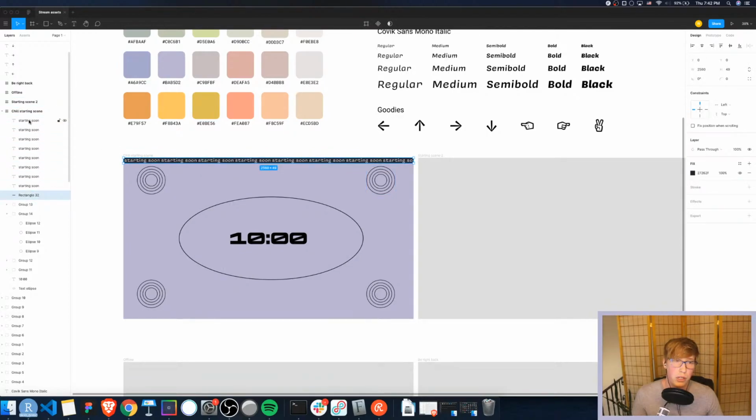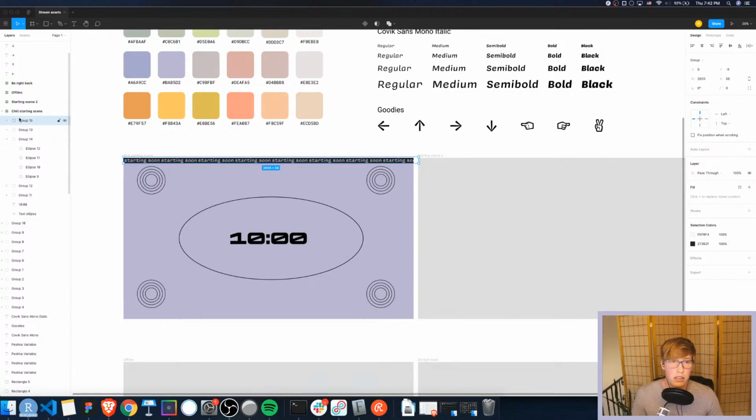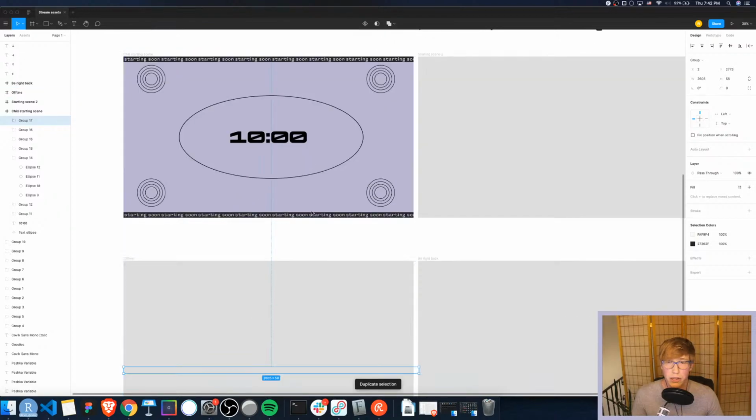So now I'm going to group all these. Actually, I'm going to make a group out of this so that I can then duplicate this group and pull it down here. And then maybe this is just wild, but I could even duplicate this again and rotate this whole thing. Let's see if we can get this to lock in to 90 degrees. There we go.